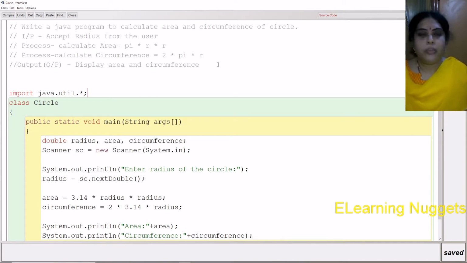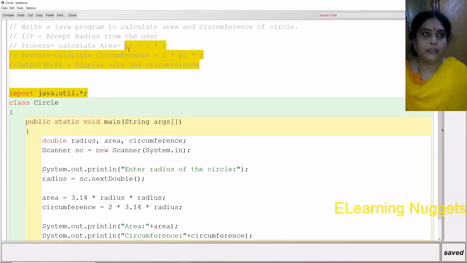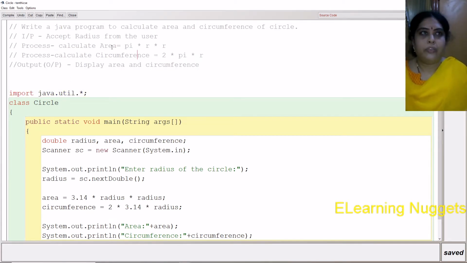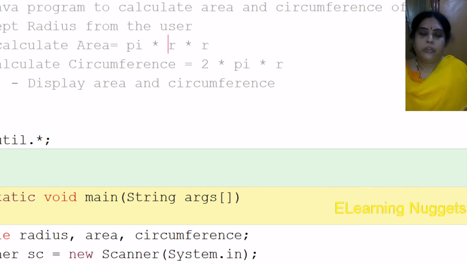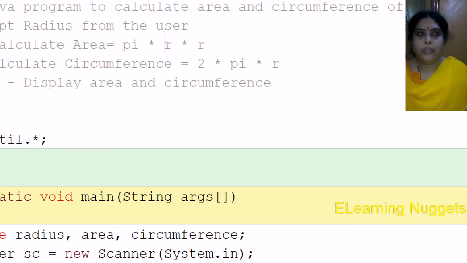We cannot write the symbol pi or r squared because those symbols are not available on our keyboard. So we need to expand the mathematical expression, that is area is equal to pi r squared, into a Java expression like this. So here we are using a Java expression. You need to remember this formula. It's a simple formula. You just need to remember this.